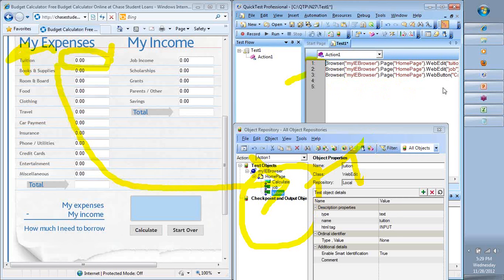All right, let me look into a few questions and then we'll go. The change browser name is going to be permanent. Yes. What is smart identification? We'll come to it. If I change an object's name in expert view, does it get changed in the object repository too?